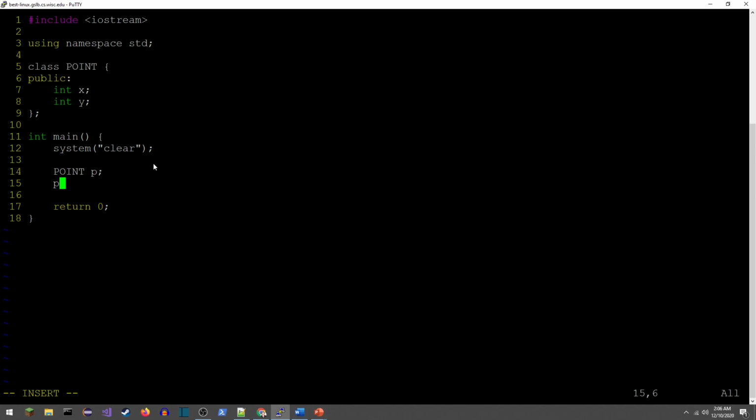And now I can access those public data members. p.x is equal to 3. p.y is equal to 6. And now let's print those out just to make sure it's working. cout p.x equals p.x endl. Okay, that should be good enough to verify that it's working.